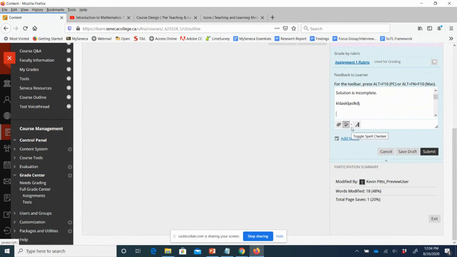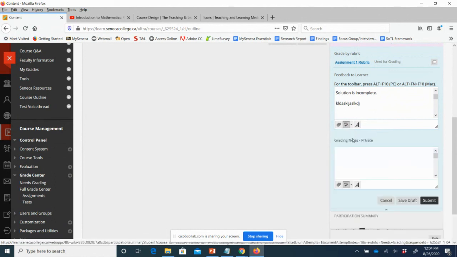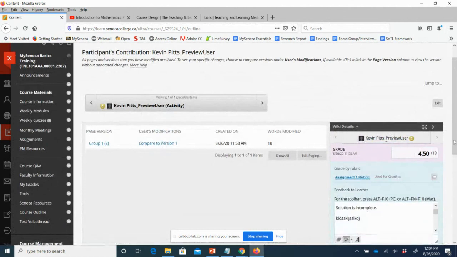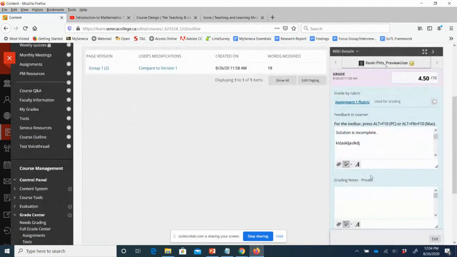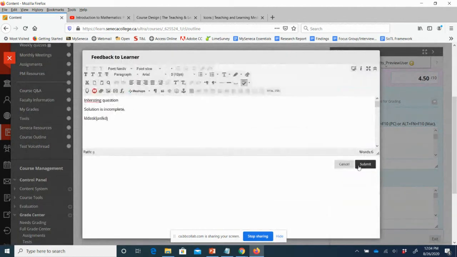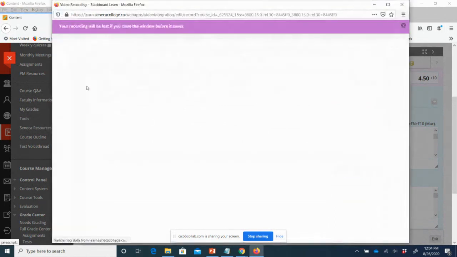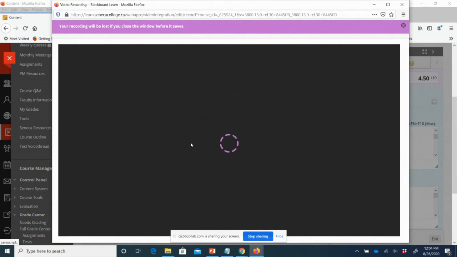You could also, in here, insert a file, if you've got files that you use for grading, that sort of thing. Let me just make sure this works. Grading notes, no, it's not there. I can't remember where the voice grading option is. If you go into the little A, yes, okay. In here, feedback to learner, you can click this icon and do a voice recording and say whatever you want.